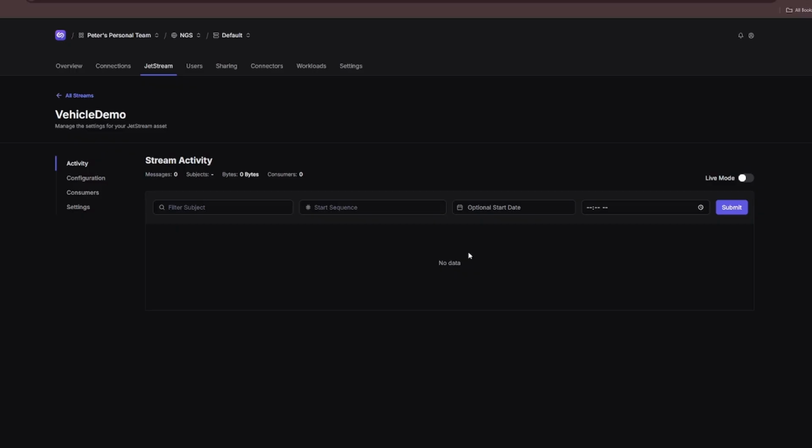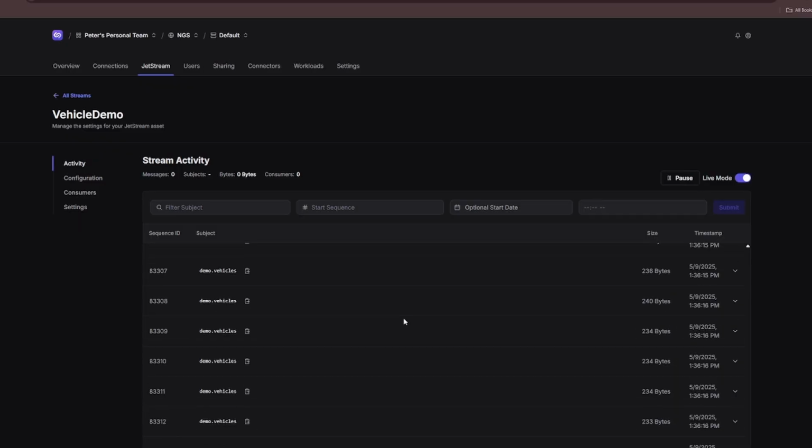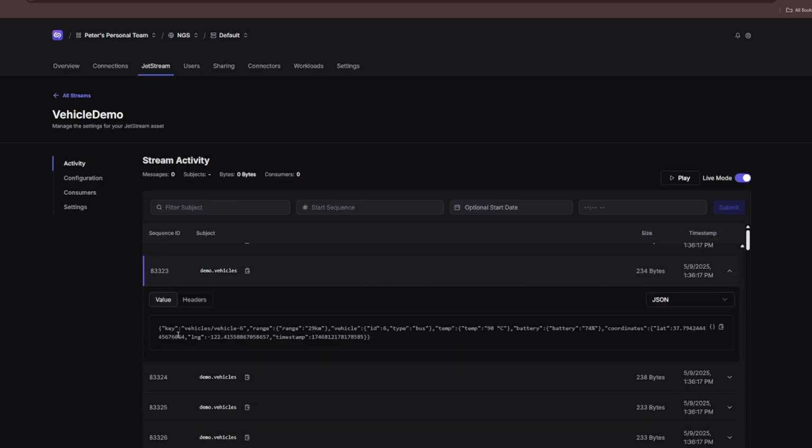I've started the program, so let's check out the data. Here it is flowing in. If you want, you can pause the stream and check out a specific item. Check out its value. As you see here, we have a key, range, vehicle and its data, temperature, battery, coordinates.